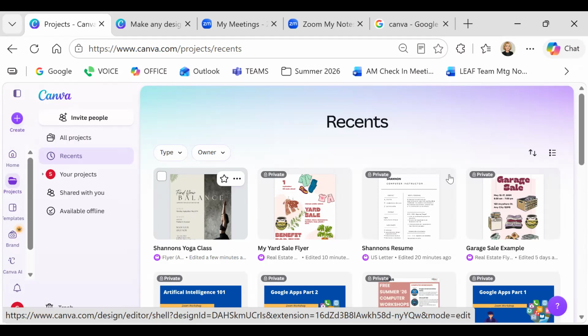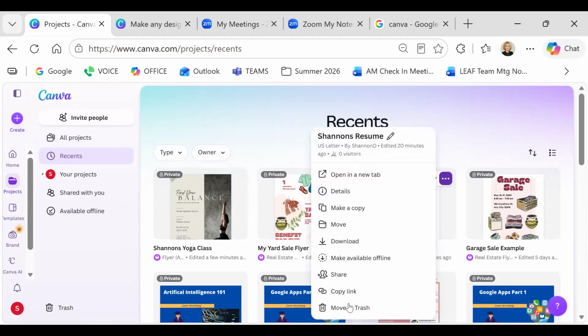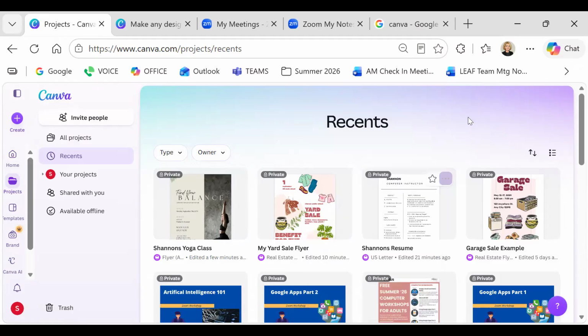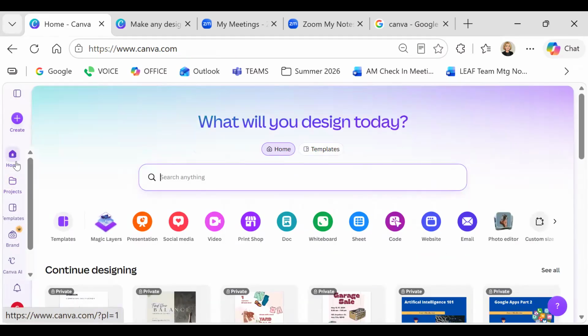If you are interested in deleting one, you can click on the three dots here and you can move it to the trash. Now, you can also copy the link if I wanted to share that again, share it with somebody via email, make it available to view offline, download it to your computer, move it into a specific place in your Canva account, make a copy of it. So if you wanted an original copy and then a second copy, or open it in a new tab of your browser window.